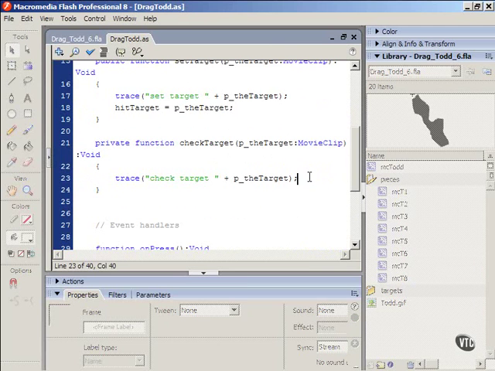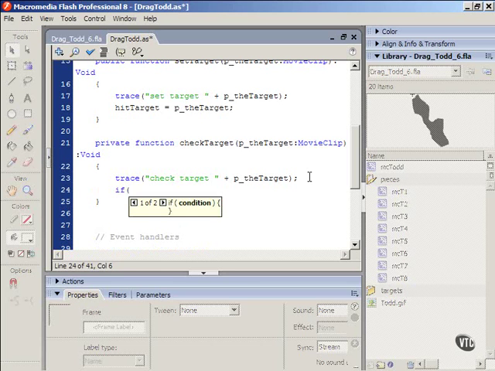At the end of my trace statement, I'm going to press enter, and I'm going to type if, open parenthesis. And if you're looking at the code hinting, it says the condition in parentheses. So what we're doing is we're creating something called a conditional statement. I'll explain that a little bit more in just a second.